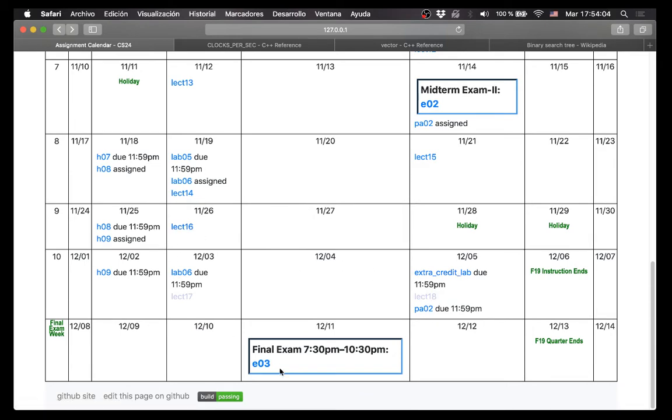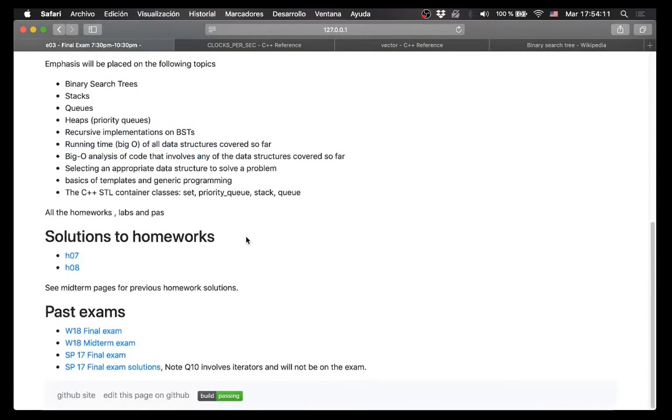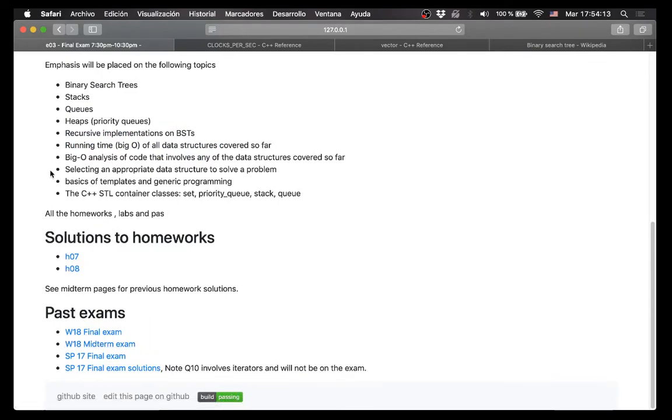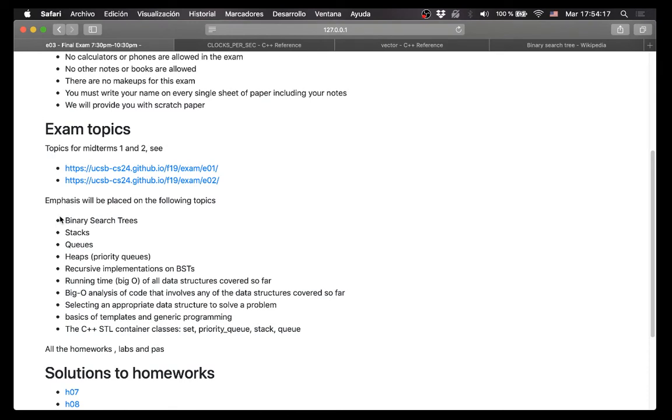Now, so we're going to do the final. And same as before, you get to bring notes and things. Here are some sample exams that I've gotten from previous years of this class. And here are all the topics that you need to look into. I'll try and give a good chunk of questions on things that we covered after midterm 2, which are like stacks, queues, and heaps. But really, I'm going to give all of these things.